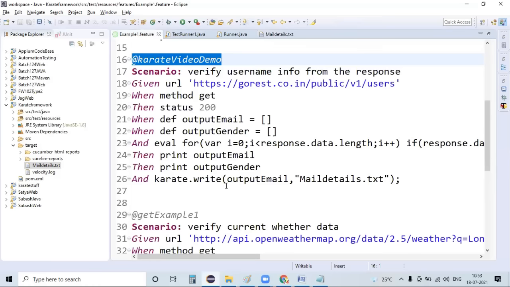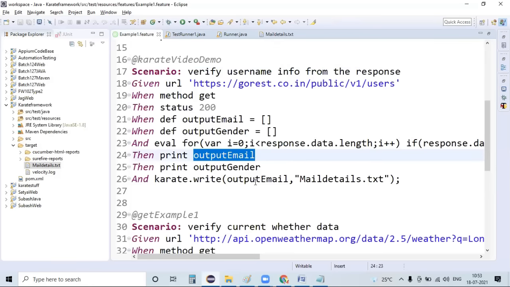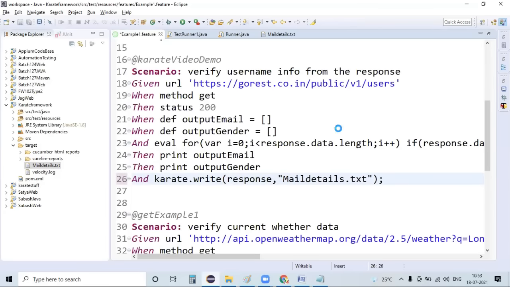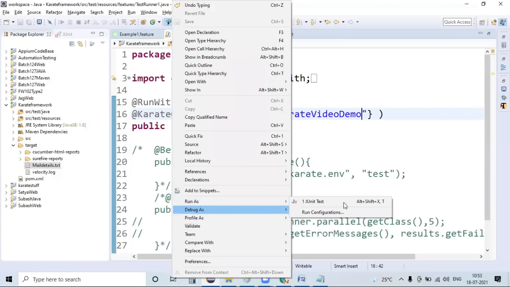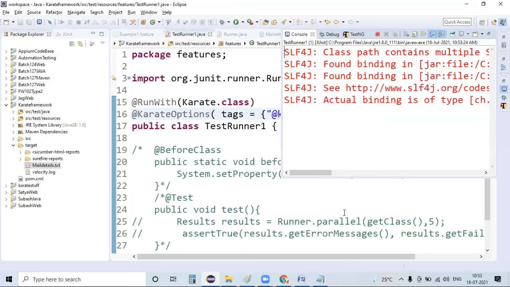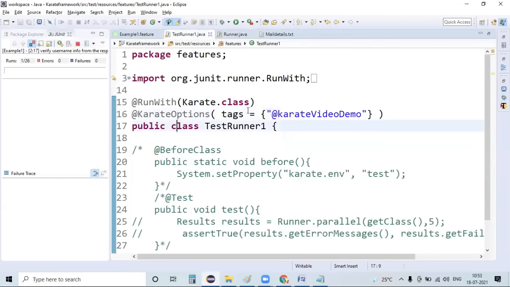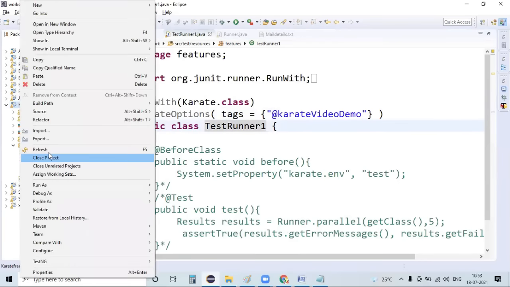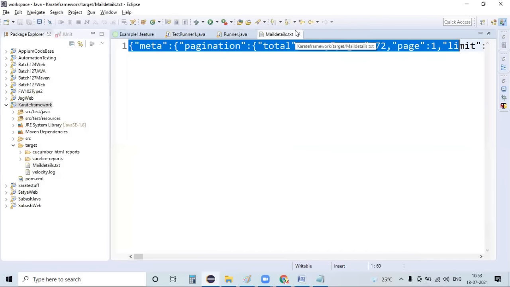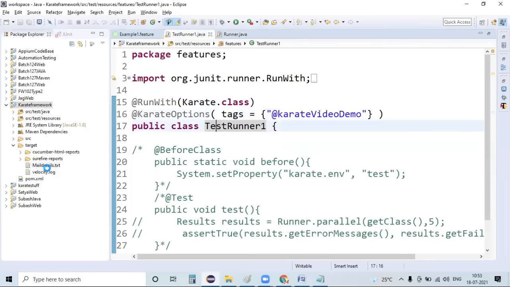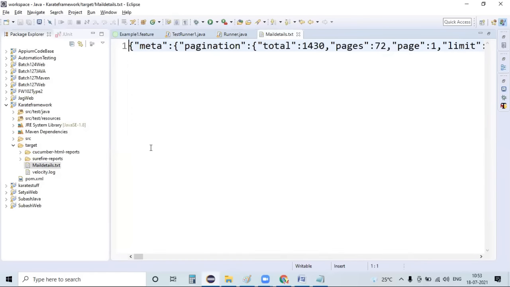So in the current situation, I have written it as an output email. For suppose, instead of doing this output email, if I did it as a response, my response contains whatever response we are getting from that API, the complete information. So when I run my test script, this time it will contain the whole response outcome inside of that. So let me refresh and let me see the content. Close this file and let me open it. See, the existing content got overridden and the complete API response was stored here.